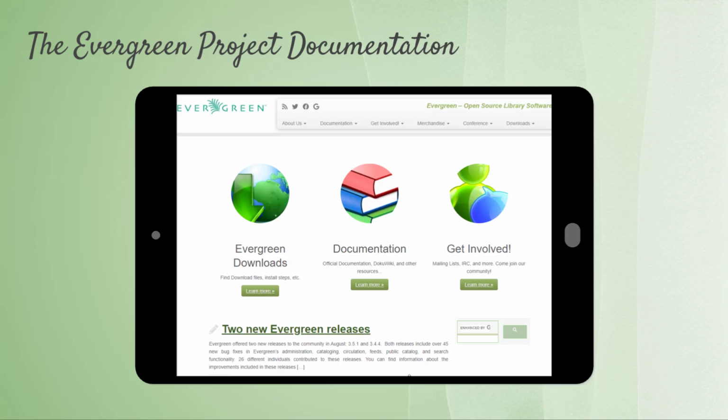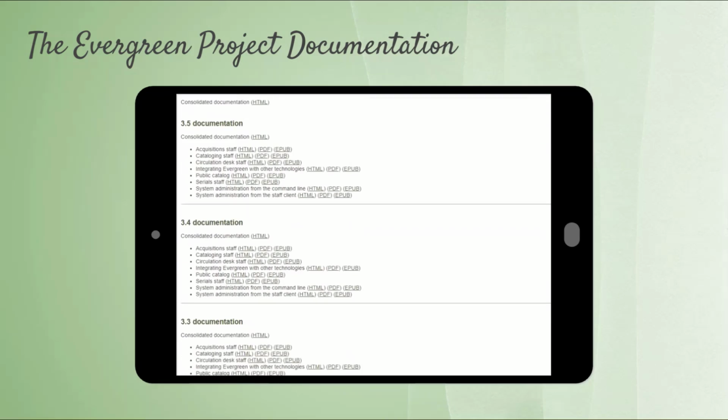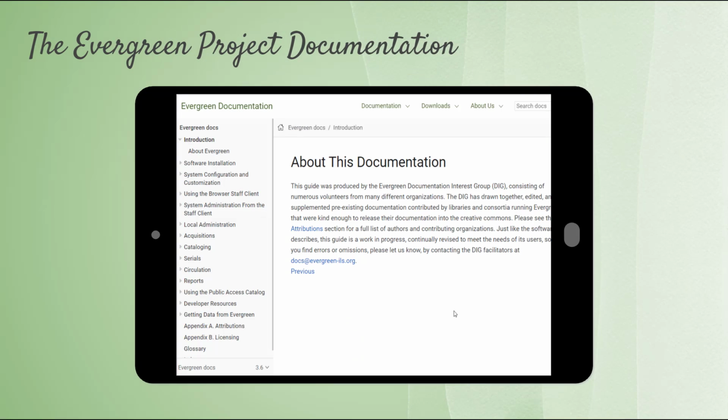General Evergreen ILS documentation is available at the community website. While this documentation is not as user-friendly and intentionally not specific to any one library organization, it is the most complete repository for various versions of Evergreen ILS.